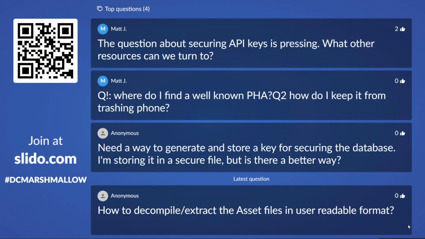Where do I find a well-known PHA? Question 2: how do I keep it from trashing my phone? So if you're going to run an app that is a PHA, I would not recommend putting it on your phone at all. I would say load it in your emulator, or if you have a cheap phone or an old phone that you don't need anymore and doesn't have any of your accounts on it, then you could use that. I would never load known malware onto my personal phone, though. And like I said, especially when you're first starting out, start with just static analysis, unpacking it on your desktop.